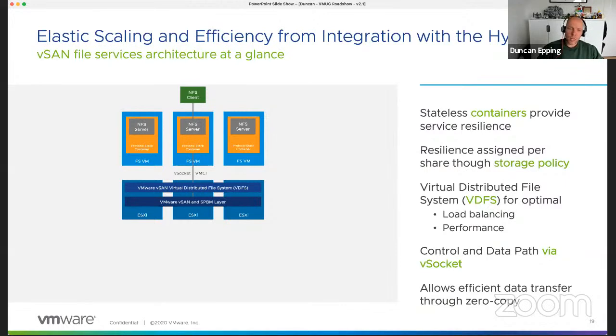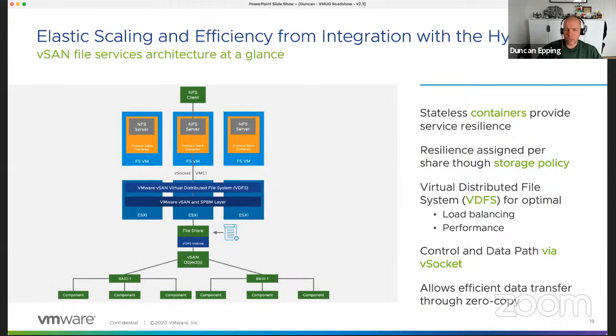Now, when you start creating these file shares and you associate a policy to the file share, we will need to start creating these objects, similar to what we would have for a regular virtual machine. vSAN and the SPBM layer are responsible for creating those objects. As soon as those objects are created, all of them are going to be formatted with a virtual distributed file system. That virtual distributed file system is then going to be presented as NFS or SMB to the client that would like to connect to that particular file system.